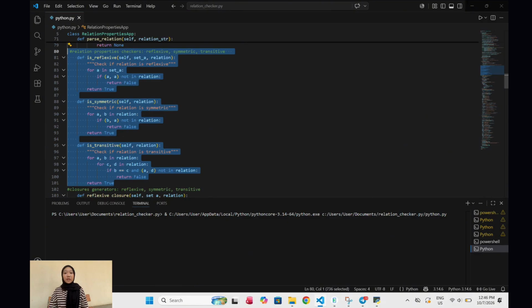For transitivity, this is slightly more complex. The rule is if (a, b) and (b, c) exist, then (a, c) must exist. So I use nested loops to check every possible combination of two pairs in the relation. If the second element of the first pair matches the first element of the second pair, (a, c) must be in the relation. If not, it returns false.